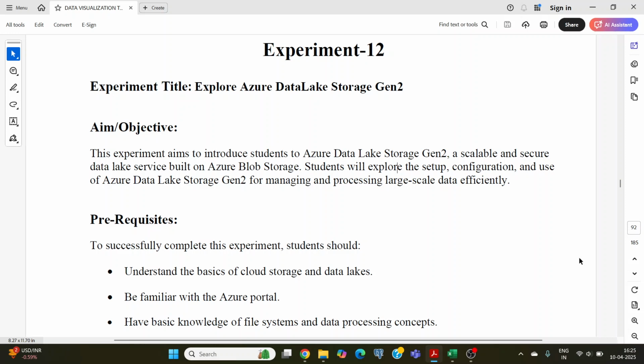Dear students, in today's class, we are going to execute one more experiment in Azure, that is experiment 12 in skilling. Explore Azure Data Lake Storage Gen 2. This is one of the services that is available in Microsoft Azure.